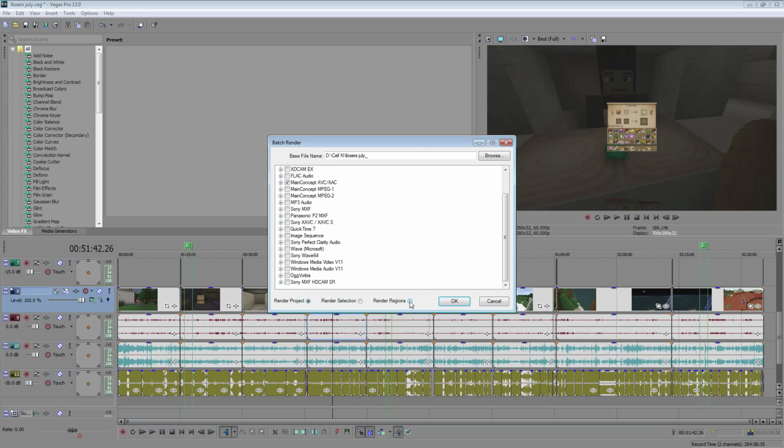And you'll want to go onto render regions. Now this is very important, as you don't want to render the whole project in one sitting. And render selection, I'm not too sure what that does, but all you want to do is render regions, as these are your regions. So I'll render these out and I'll show you the results shortly.